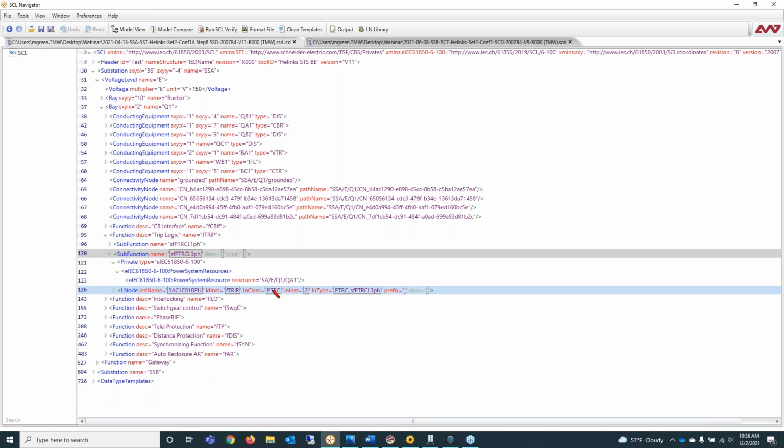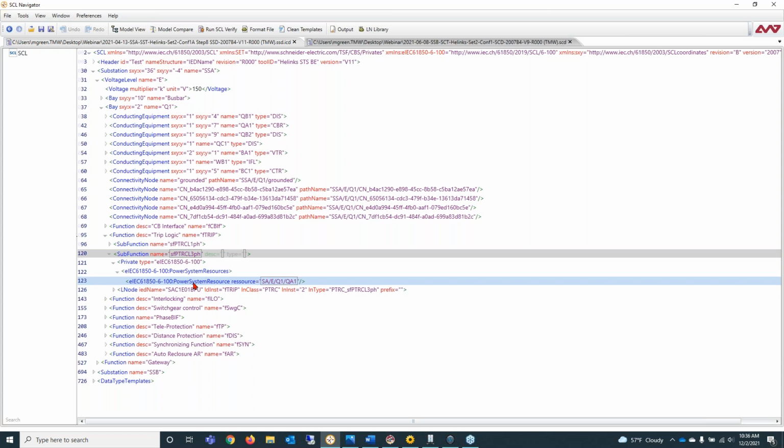The OSMOSE project uses the IEC 61850-6-100 namespace that augments the 61850 specification to allow for a more complete definition of your system. So the first thing we'll look at here is just this power system resource. This power system resource element associates which piece of conducting equipment that the function we're looking at applies to.